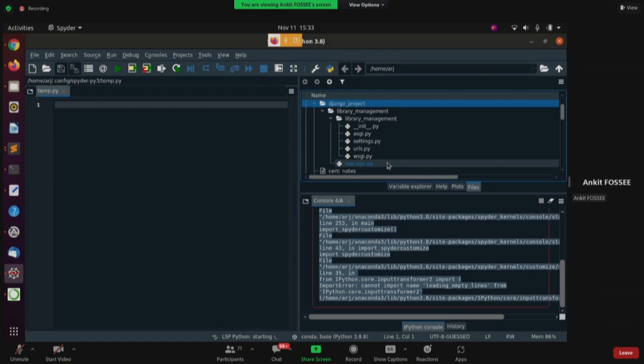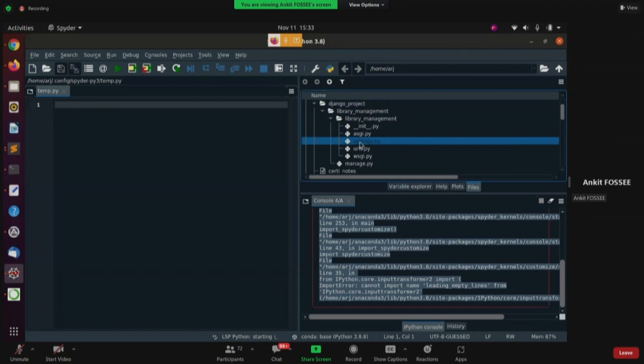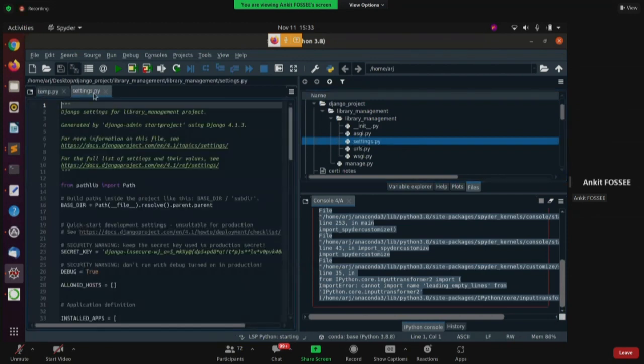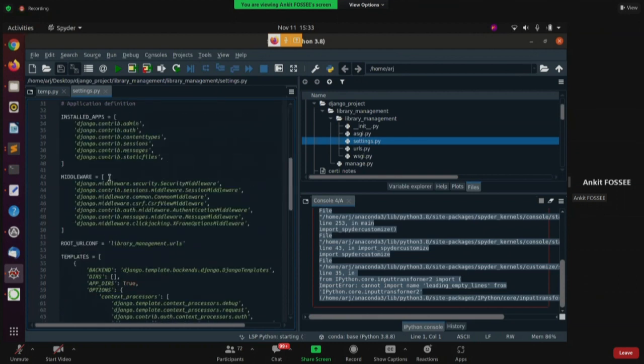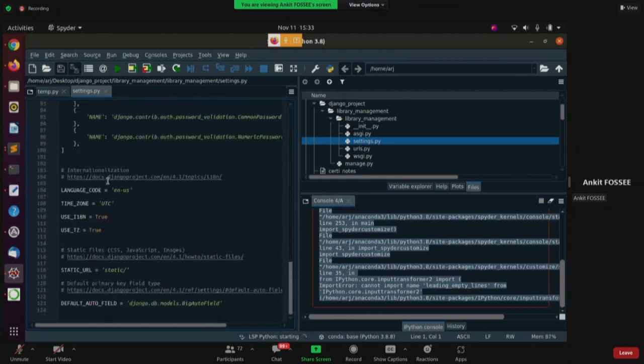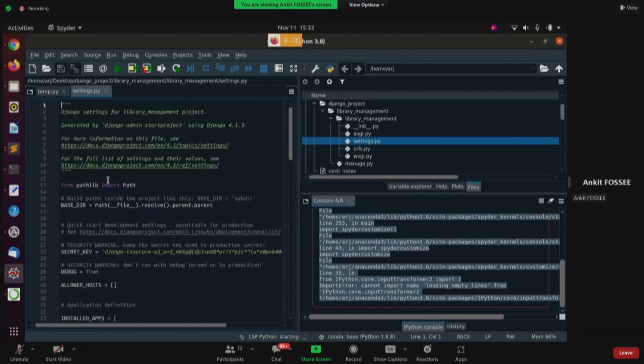Just to clarify, ASGI and WSGI are server setting files. URLs is a file containing all the URLs. Settings is a file, and now you can actually look at settings. If you double click on settings.py, it should open in the window on the left, and you should be able to see a lot of Python code listed there.